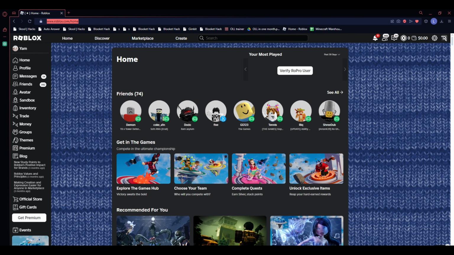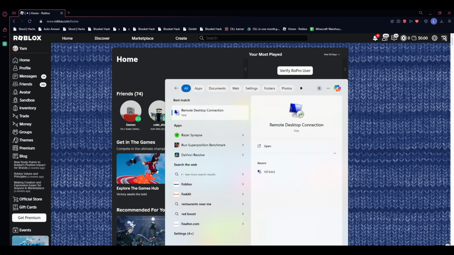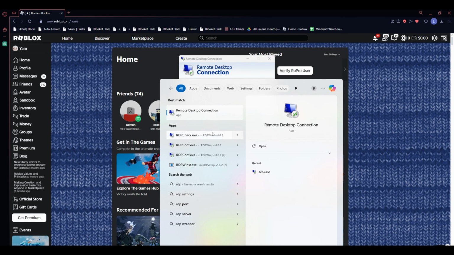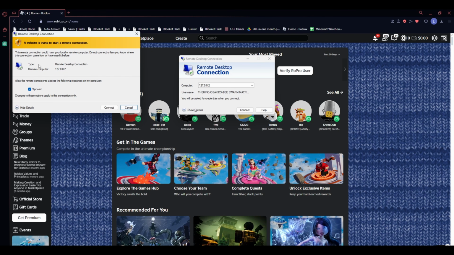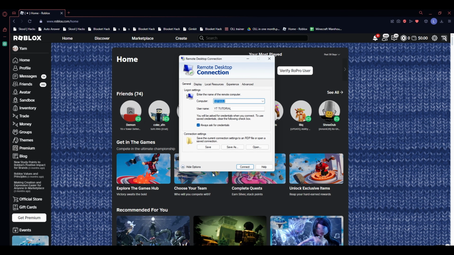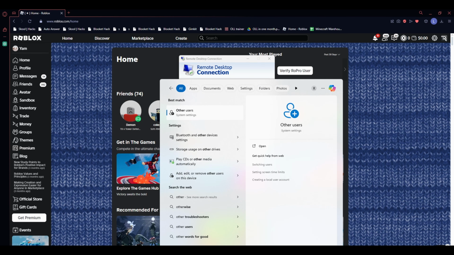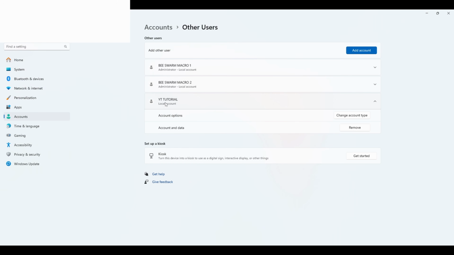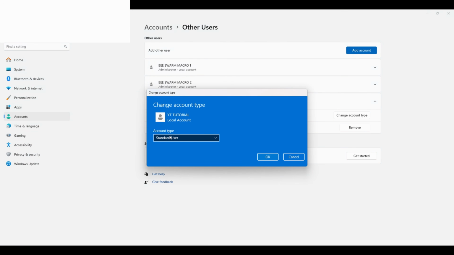After you have done that, go to remote desktop connection, open it, and also open RDP check. You then want to copy the port to here. As you can see, I already have it completed. After you have done that, there's one last thing you want to do. You want to go to other users once again, click on the account you created, click change account type, and set it to administrator, or else this will not work.